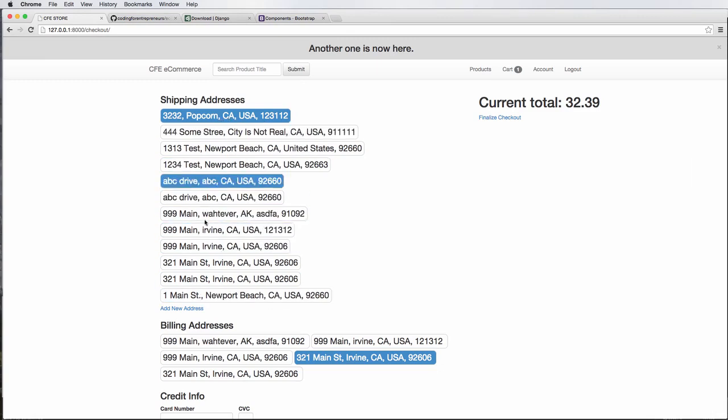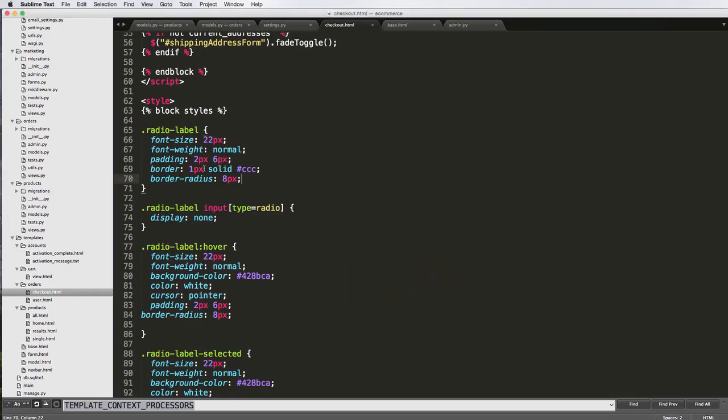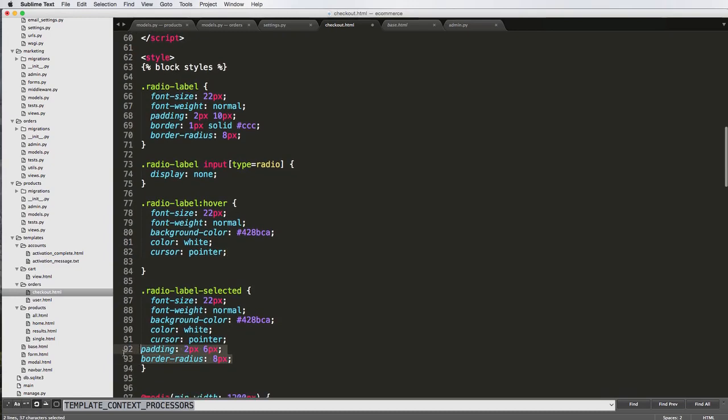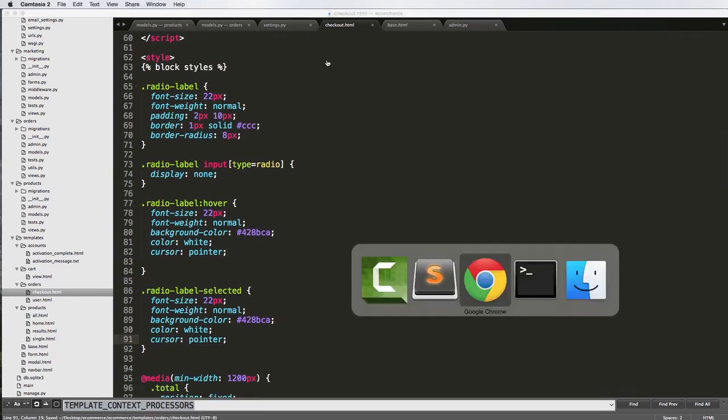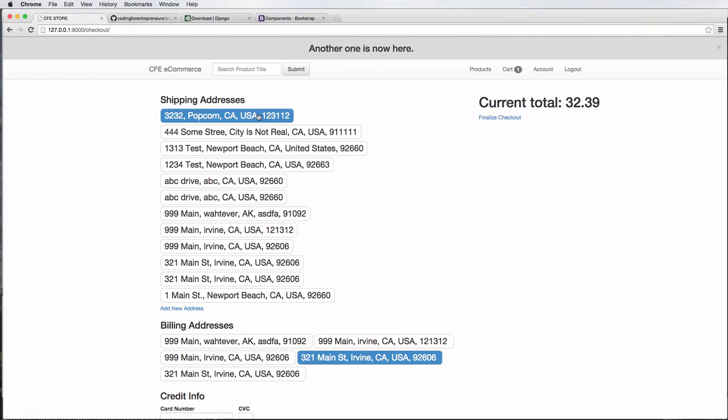So we have our different shipping addresses that we can pick from. And perhaps we want to make it look a little bit different than that. So let's add some to our padding, being 10 pixels. I'm actually going to take off the padding and border radius from our hover and also selected because it doesn't need to be there, because radio label is going to be up for everything.